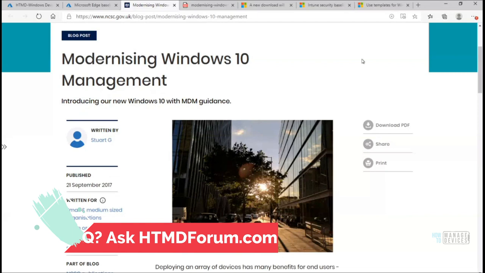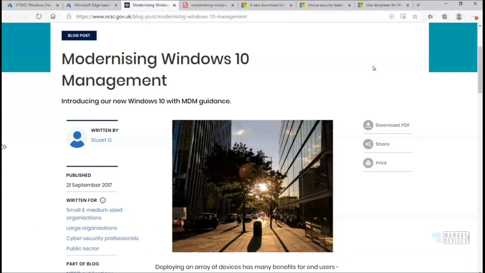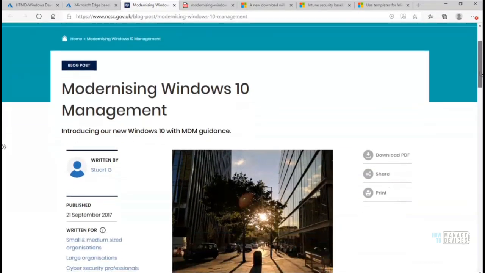But they haven't actually started following the MDM way of things, right? Windows 10 MDM related security policies, they are not releasing. So if you look at CIS, most of the policies are basically based on group policy.